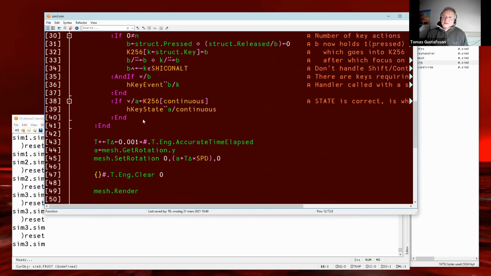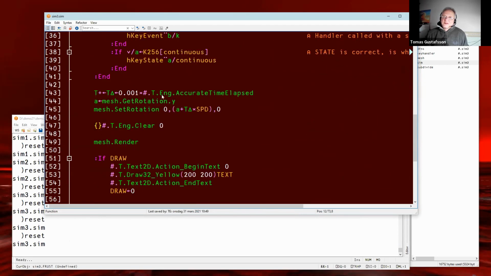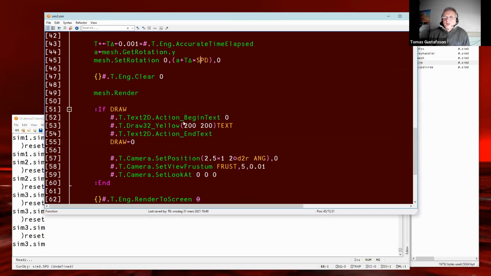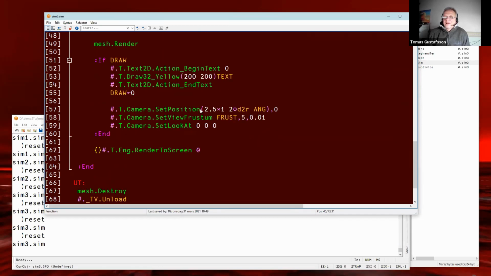Here's the same key handler, and here I take the time. Then I take a mesh.get rotation and I set it into A, and I set it with the elapsed time times the speed, which is increasing or decreasing depending on my keyboard actions. So with this, I can actually affect the speed with which the mesh is rotating. Also, I can move the camera up and down a bit. Let's have a look at it.